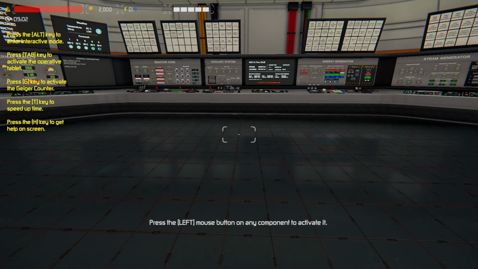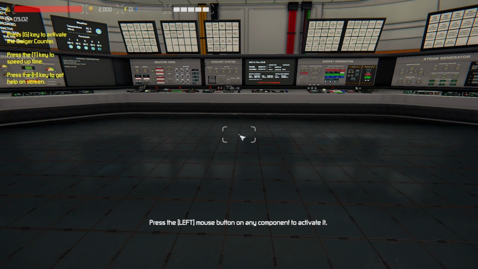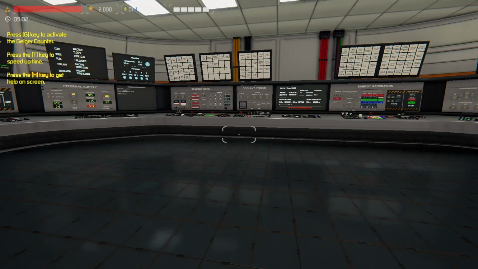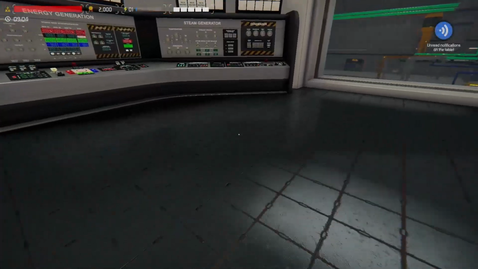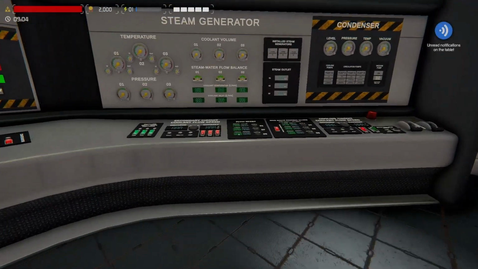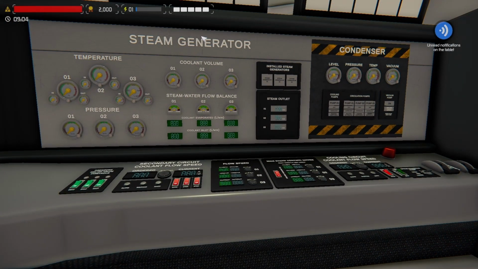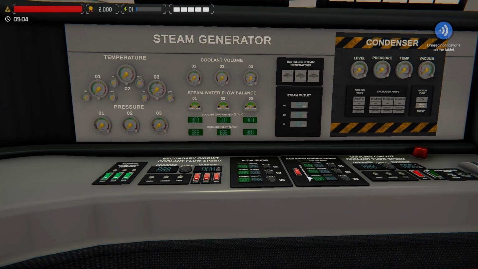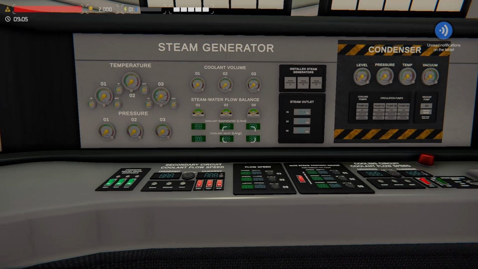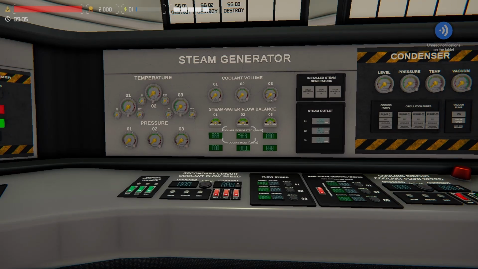So we'll go through the startup steps to get through all the yellow text on the left. Right click, Alt, Tab for tablet, G for Geiger counter, T for time, and H for help screen. Again, this is patch 177, so it will look a little bit different. The main differences between this one and patch 176 have to do over here at the steam generator. Not only visually and interactively, but with some of the calculations. So keep that in mind.